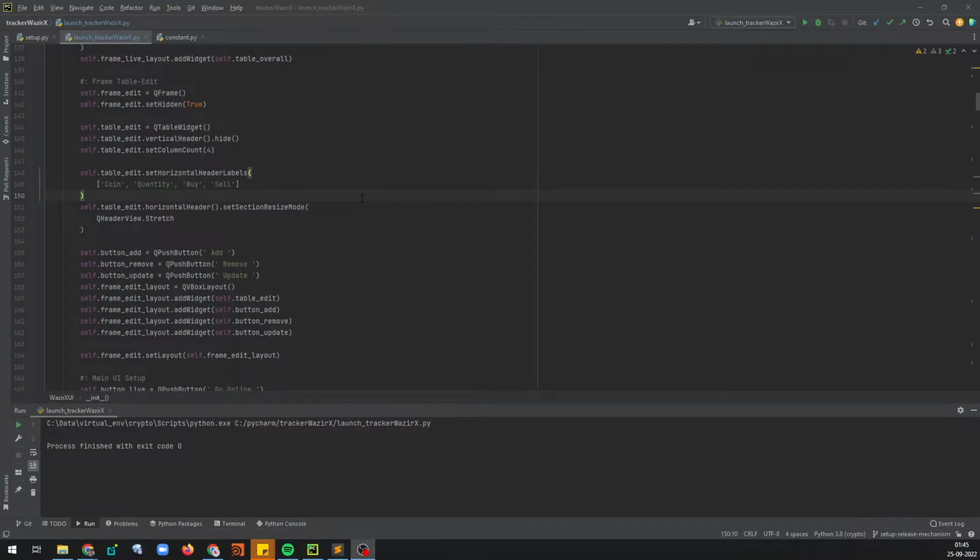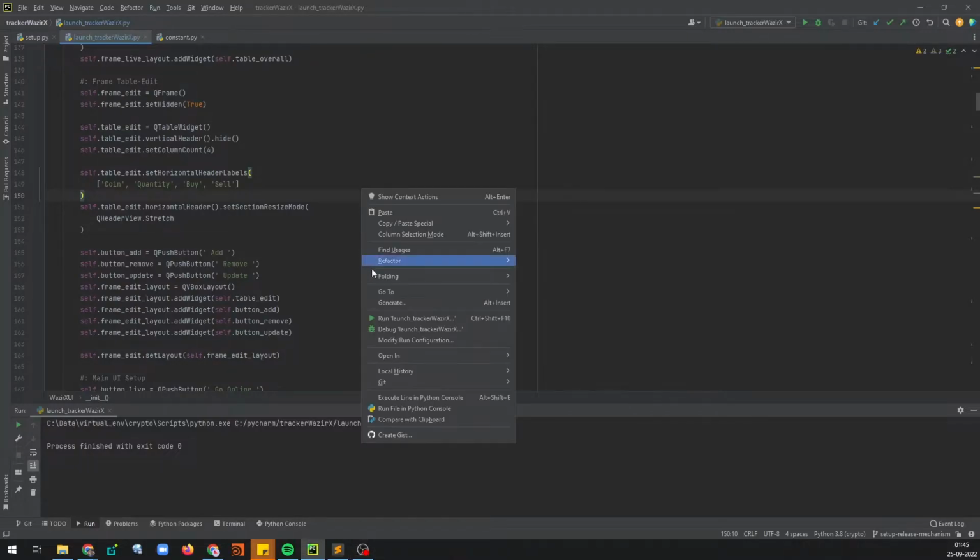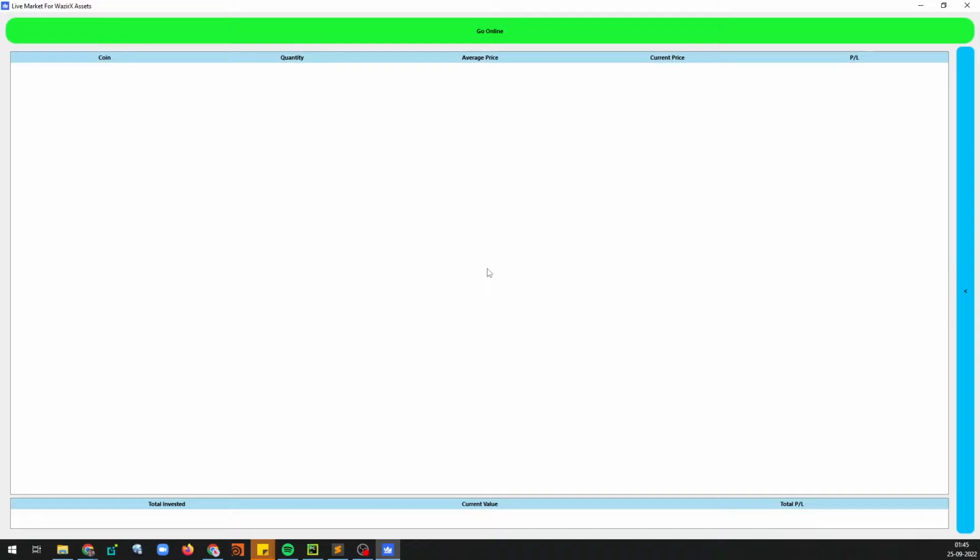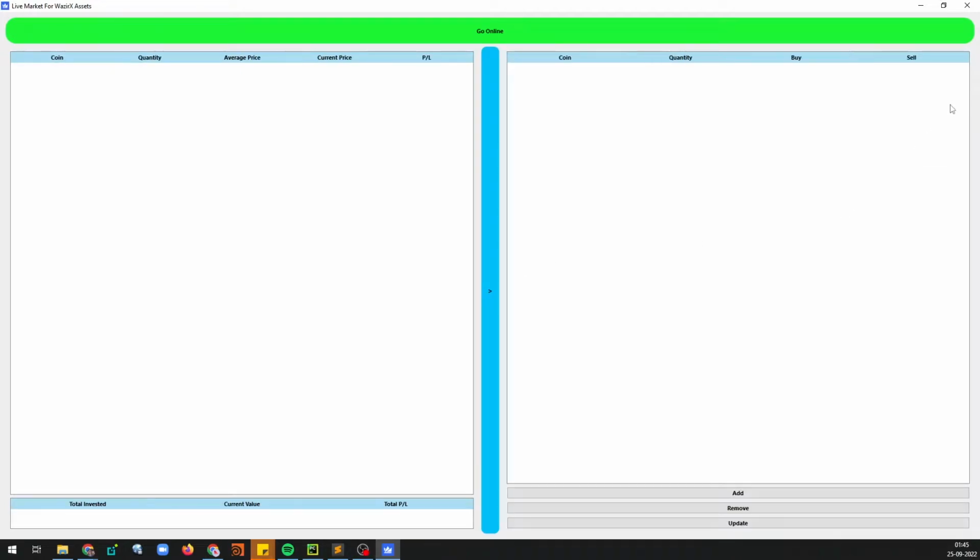Hello everyone. This is the tool I have written based on the PyQt framework and the WazirX API. Basically, what this tool does is it takes all your completed trade entries in the right section. You can enable it from here, and you can add your entries over here.